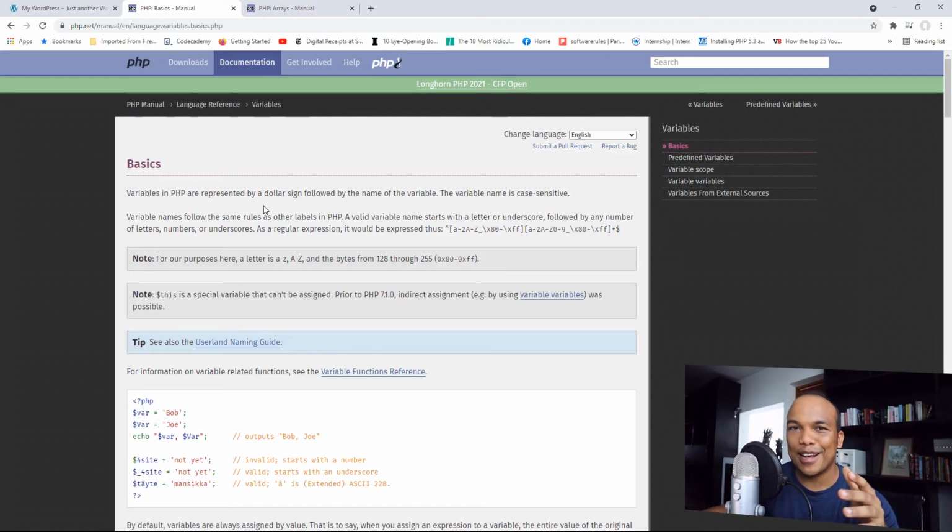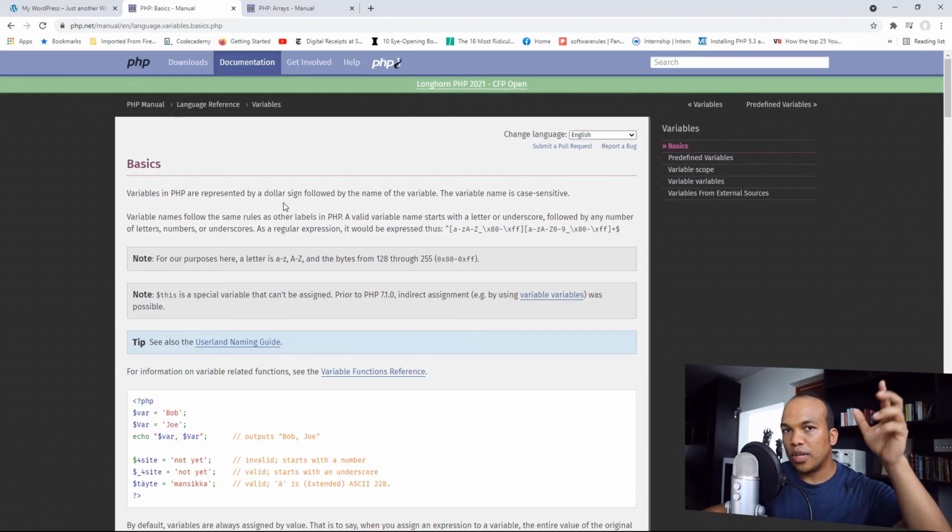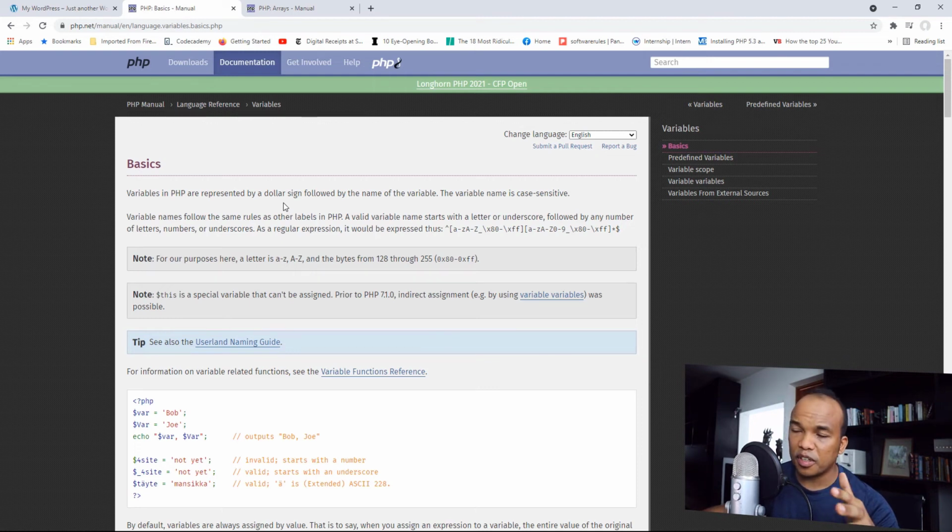Now, I've always found that rather interesting. Like, why did they choose the dollar symbol as the sign for a variable? It's not important. That's a whole topic for another day. But usually you will have a variable that will start with a $ sign, and then you will have the actual name of the variable. So that's how you can identify a variable.